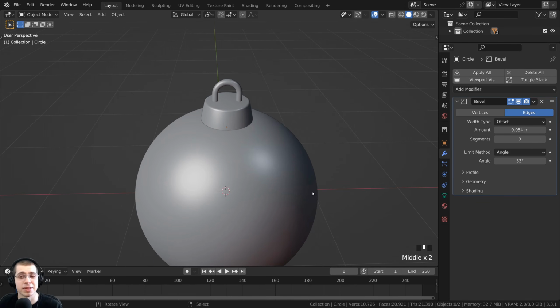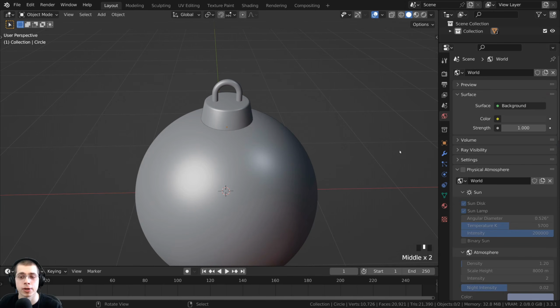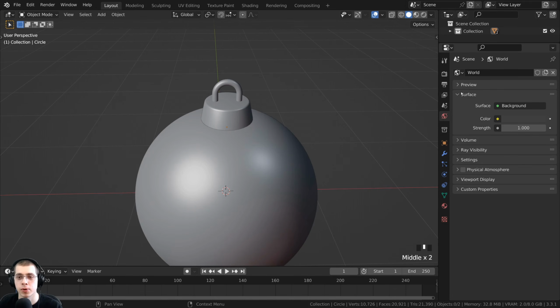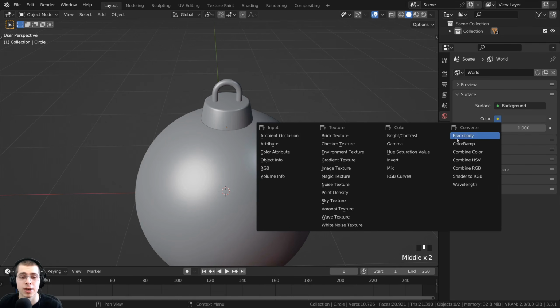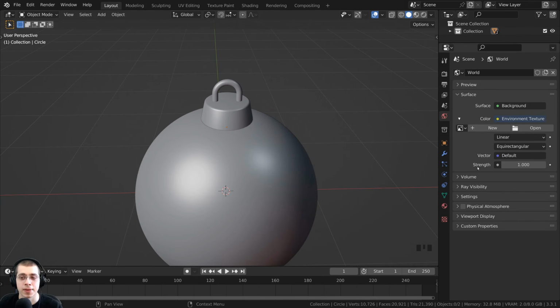So now let's set up the lighting. To set up the lighting, I'm going to go right over here to the world properties, and then I'm going to go right here to the surface, and right here on color, I'm going to click on the yellow dot, and then I'm going to choose environment texture here under texture. And then let's click on open to open up an HDRI.